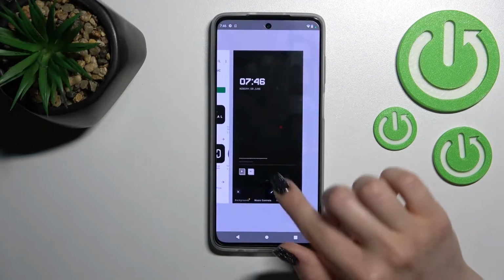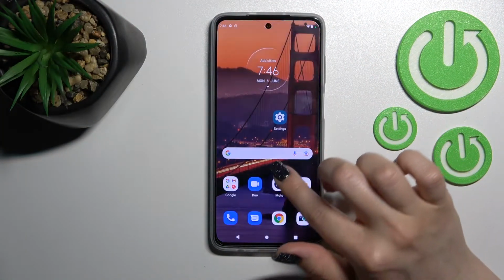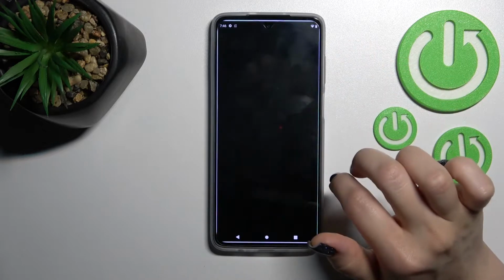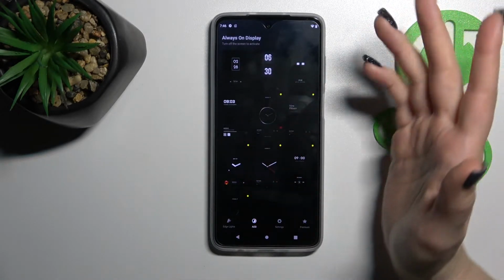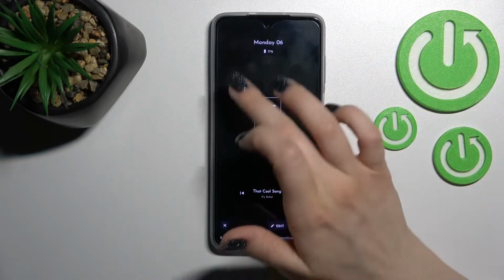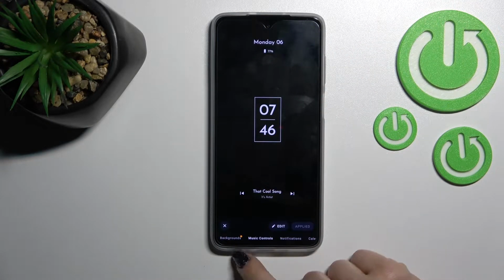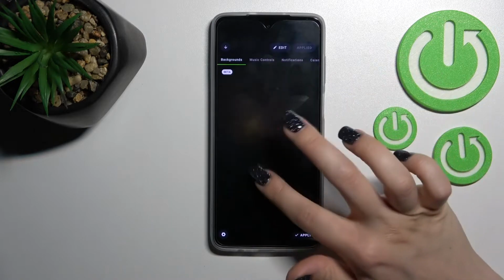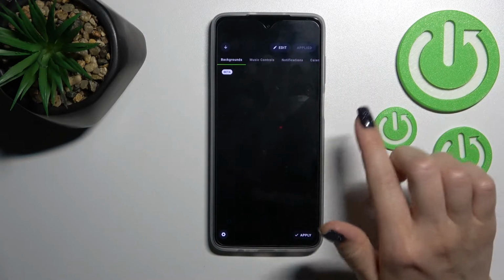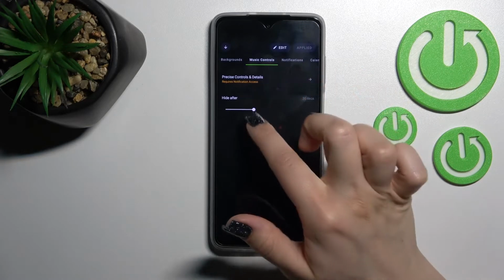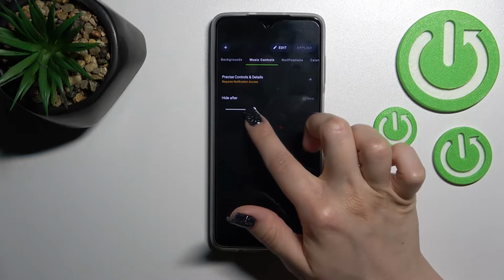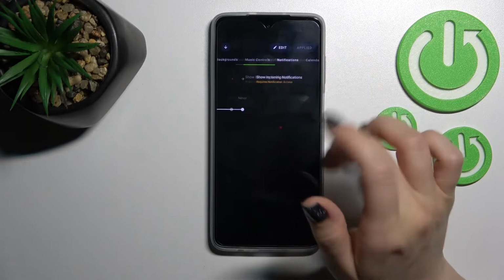So let's open the Muviz Edge application again, and now we have selected the theme. Let's switch it to this one, for example. Click here to apply. We can switch the background, so the theme, for example, this one. We can change the music controls show time to hide after 10 seconds, or just don't hide them.